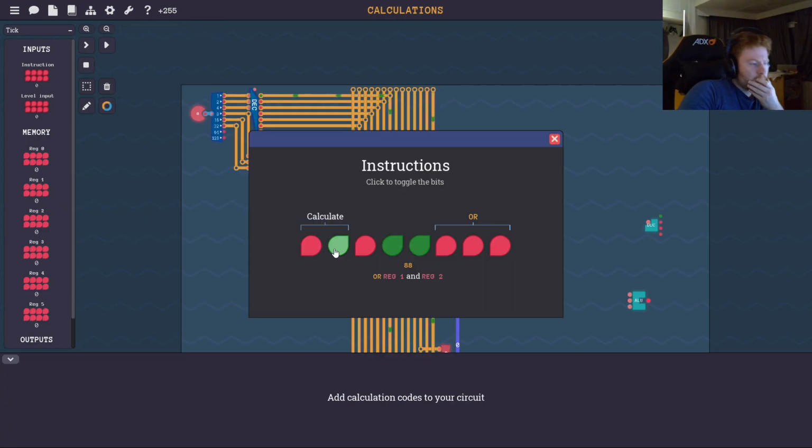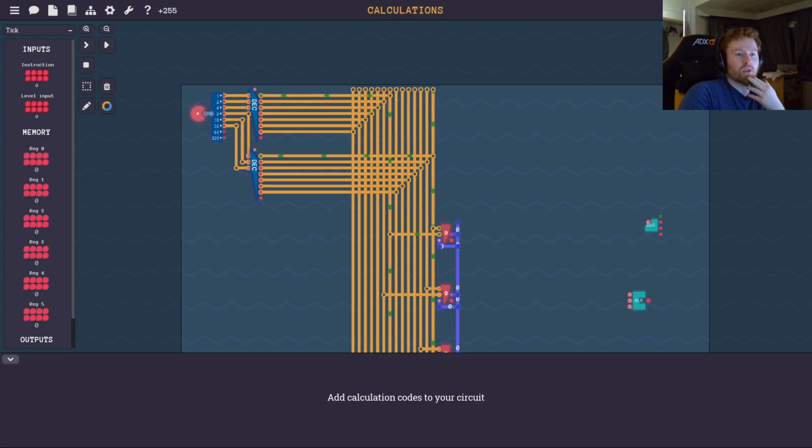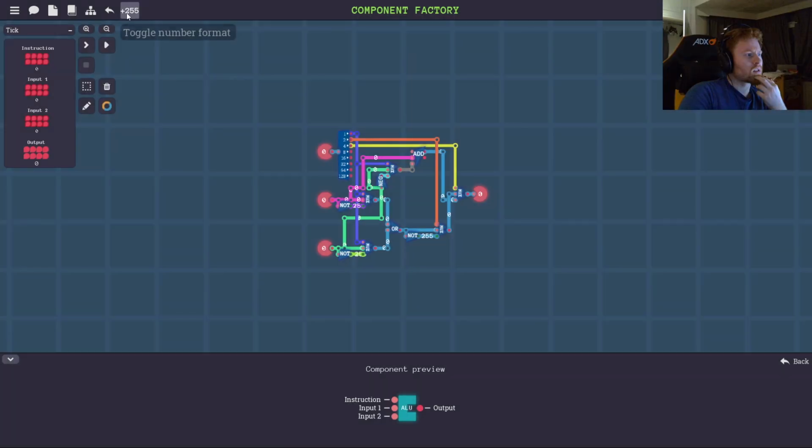How do I want to have this? See, I could cheat here. Oh no, I can't. I guess we need a 2-bit decoder. Oh, I could build a custom 2-bit decoder though. Can I build a custom? Can I make one? I can't create.